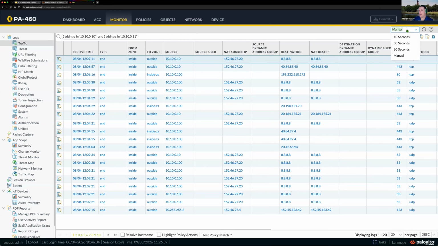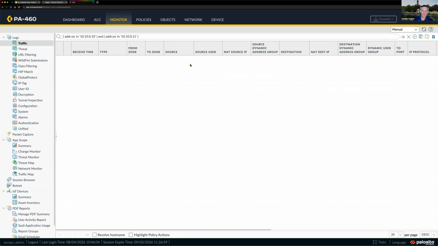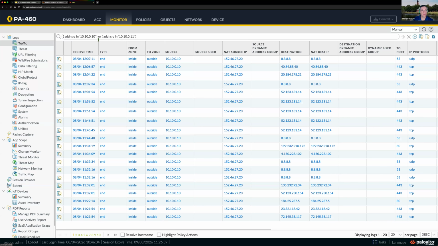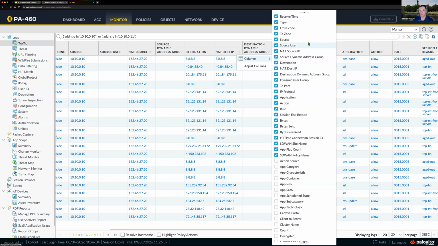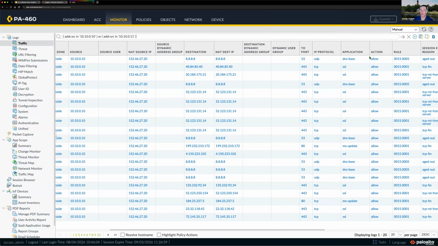Set your time to auto update if you're testing live and you want to see it populate, or leave it to manual. You can hit search and give it a second, and get your information. When looking at these, and we'll scroll over to the side here, you've got your destination. You've got different columns that may or may not be visible depending on what you've selected. Not all of these will be populated. However, it's good to know that they're there.